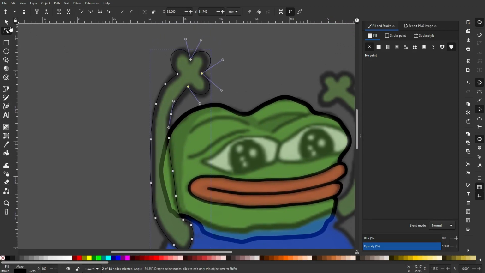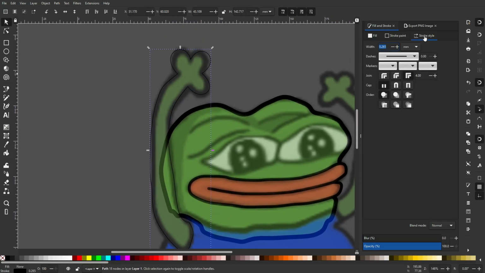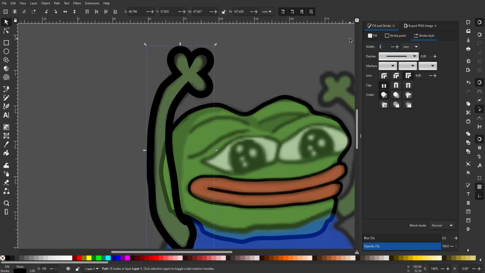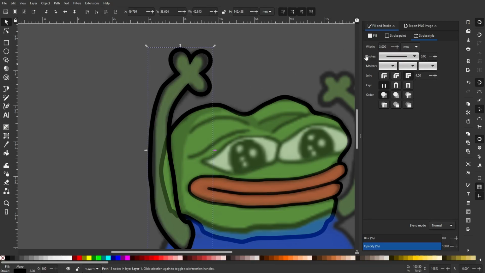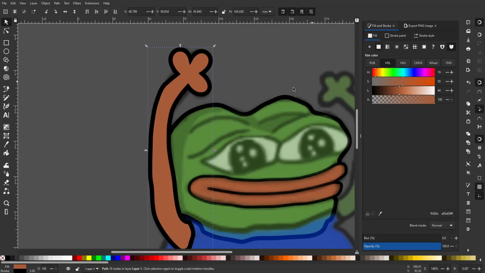Anyway, let's go ahead and continue this by using the Stroke Style tool, and we can go ahead and change the width back to not 5.3. Back to 3, and you can see we can go ahead and fill this in with that same green color we used earlier.